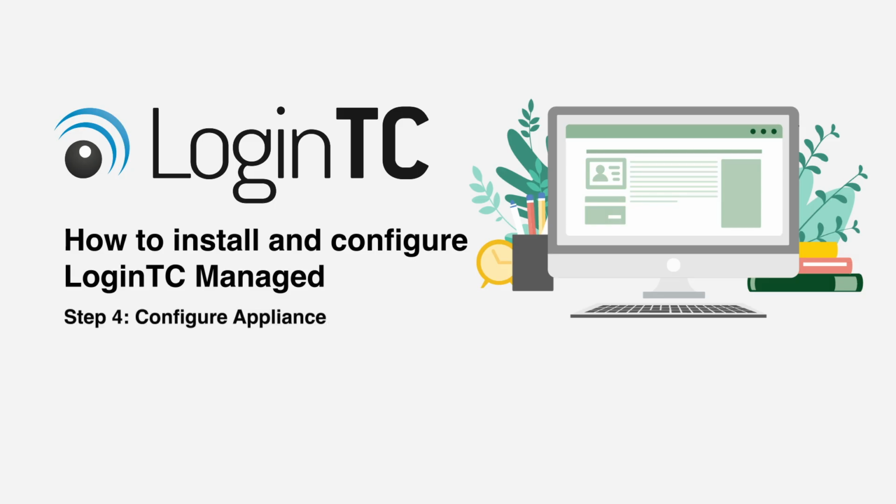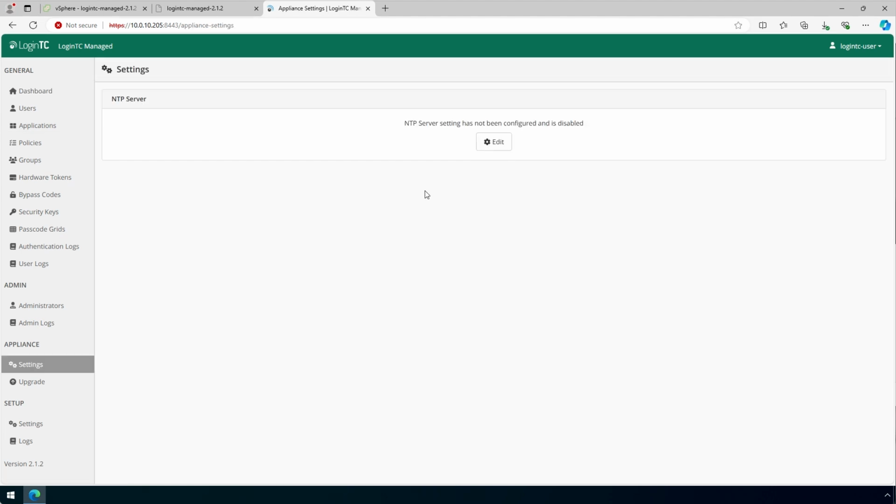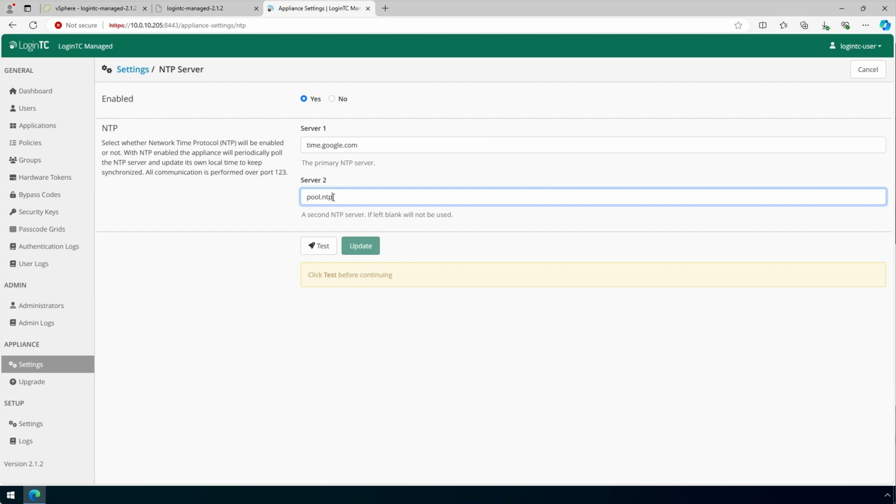Now configure the appliance to be prepared for use with any LoginTC connector. In the left-hand menu under Appliance, click Settings. By default, an NTP server is not configured. Under NTP server, click Edit. You can enter an external or internal NTP server, depending on your desired configuration architecture. Once entered, click Test, then Update.